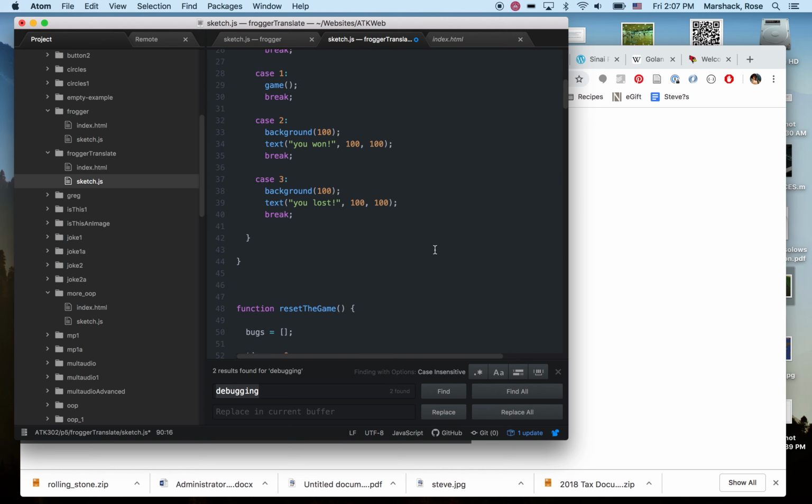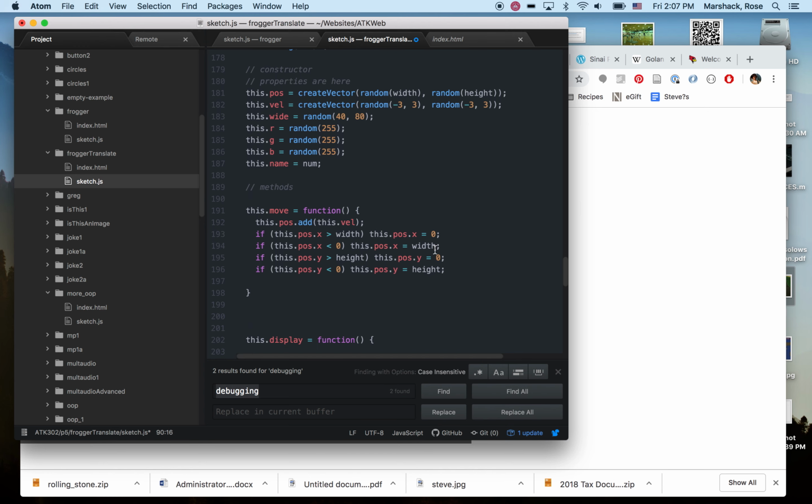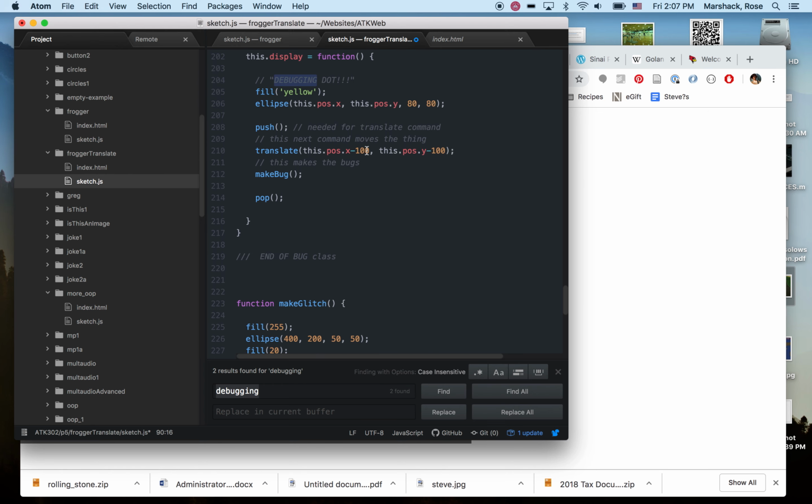The other one was in the bug class here. The X position still needed to be moved over a little bit, so I'll put it at negative 130, and it might have been up too high, so I'm going to put it at 80 there. I did this before, so I've messed with it for a while. So now these are perfect. Now my hit points match.